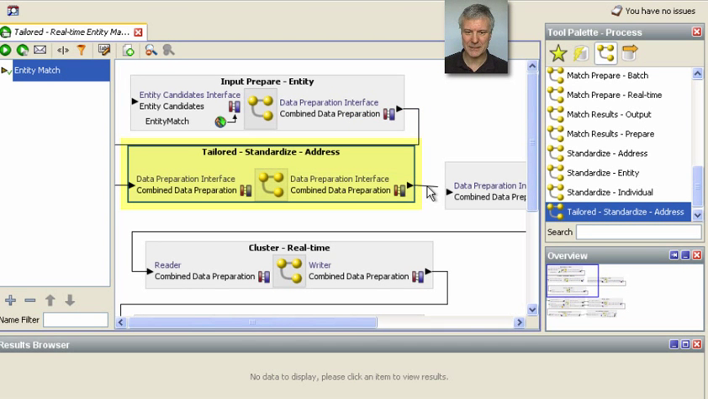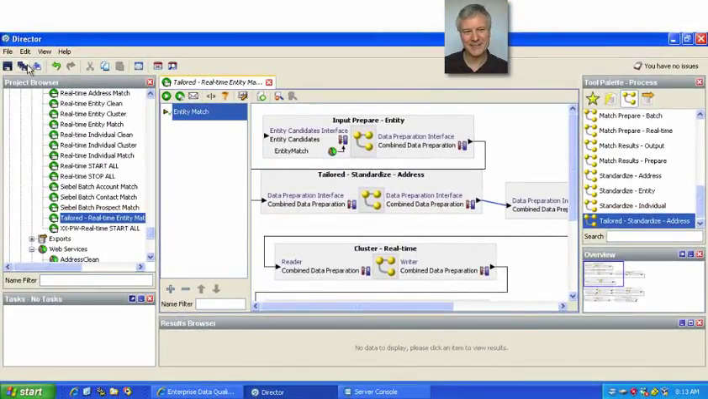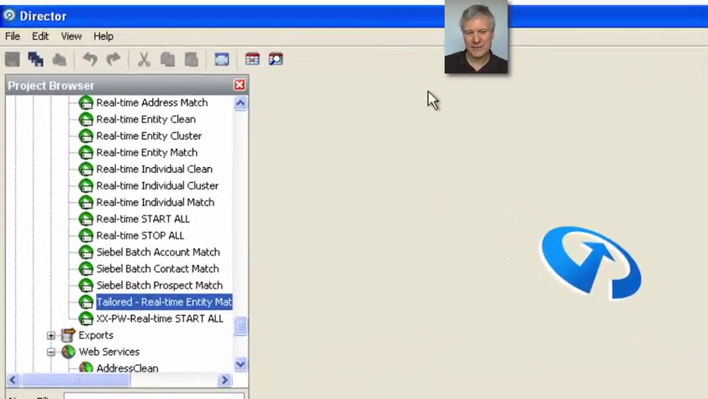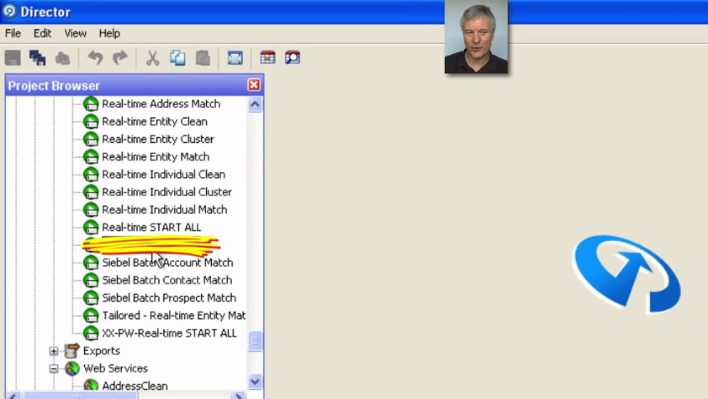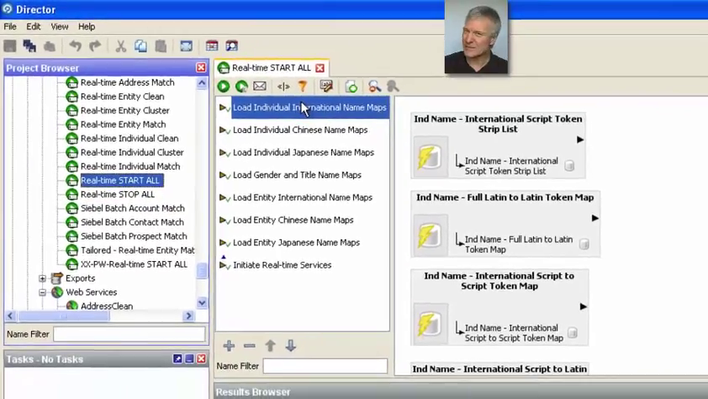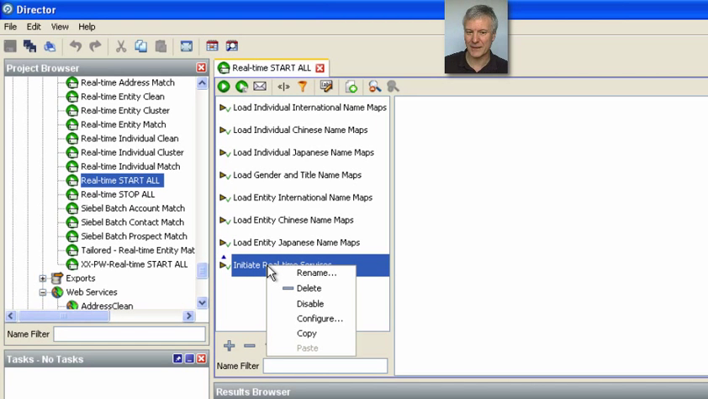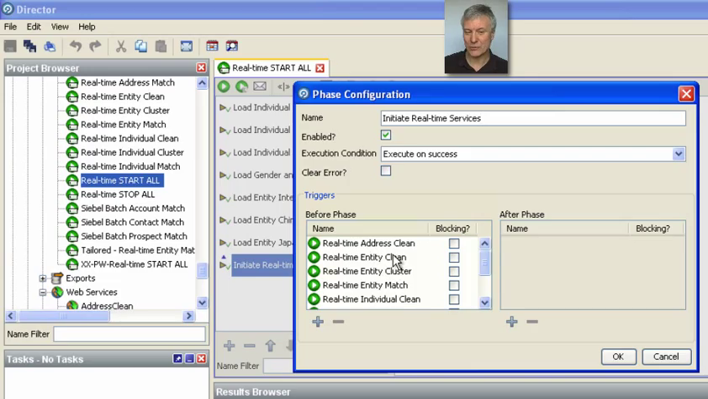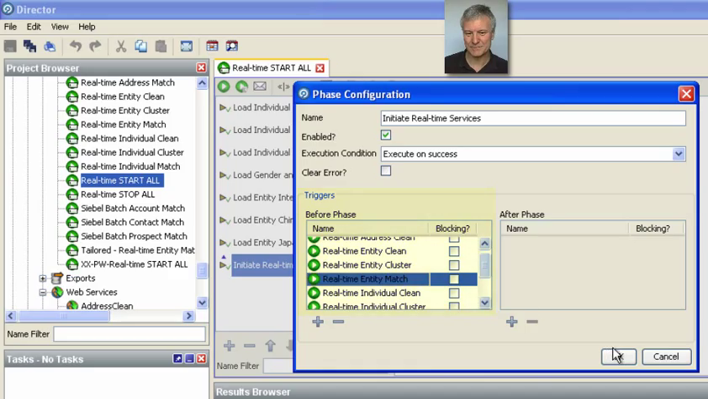So there we are. We're just simply inserting that in the same place as the non-tailored version of the process was, but within our tailored version of the job. So let's close that. Now, to run that job, we run it from another process actually called RealTime Start All. And that does some preparation of various things that matching needs before it then, in this last phase, if we have a quick look at that, starts the various real-time matching services, including real-time entity match here.